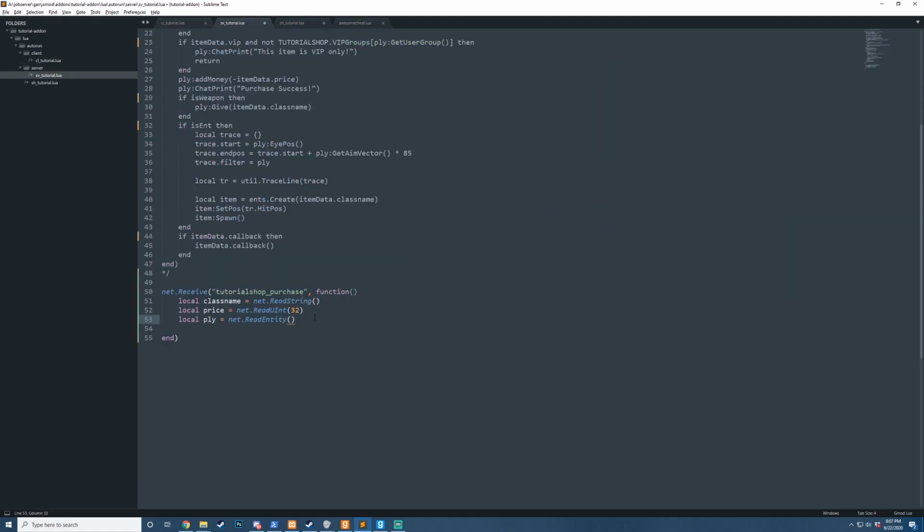That is the same setup here. So what we want to do, obviously, is check to see if they can afford this price, because we don't want to just give them a free item. So we're going to do: if POI can afford price, then we're going to take that money. So we're going to do add money, and we're going to add the negative of the price. So we're basically subtracting here. And then we're going to do POI give, and we're going to give that class name.